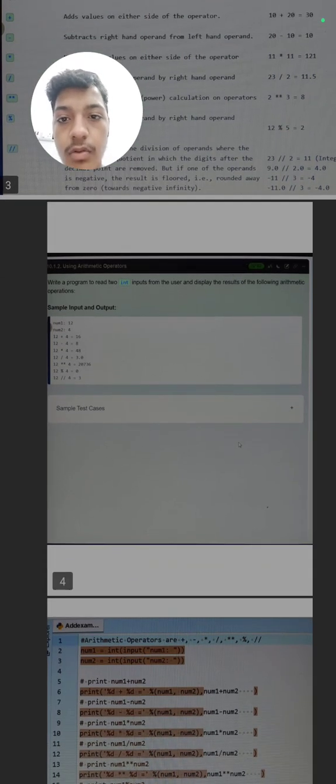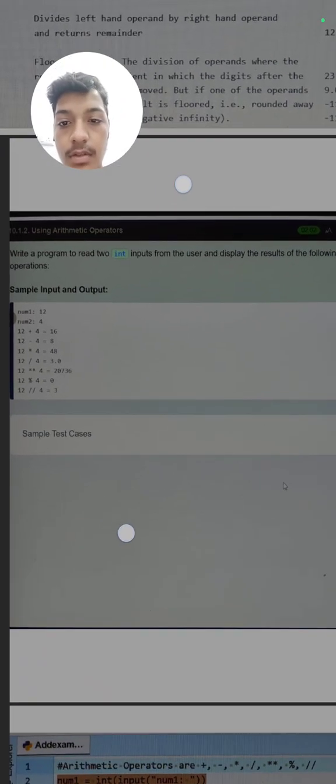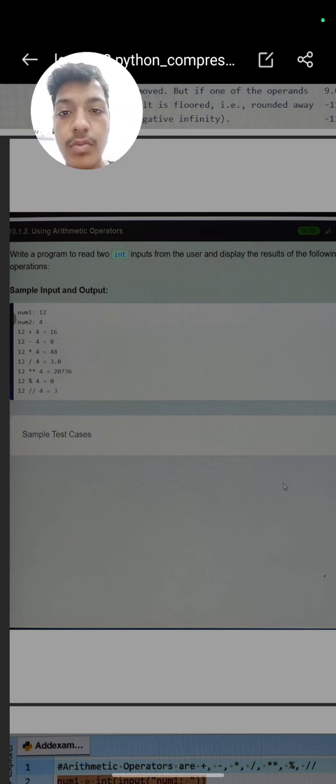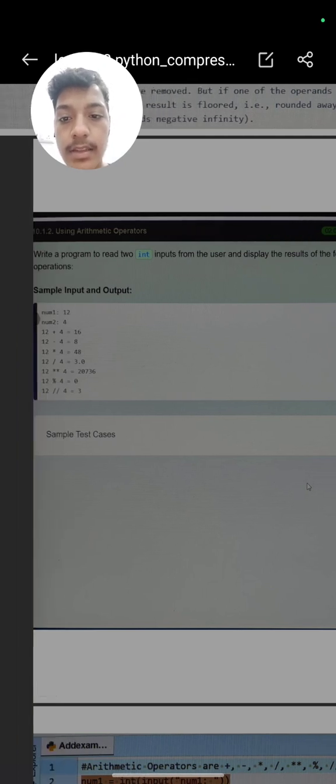So basically today I have covered some basic examples and basic coding questions for you, so that you can practice them and clear your basic concepts. Our first question: write a program to read two inputs from the user which are integers. It is highlighted that it should be integer input, and then show the result of the following arithmetic operators. So we have to take two inputs from the user.